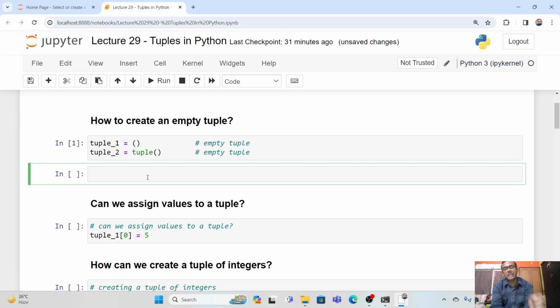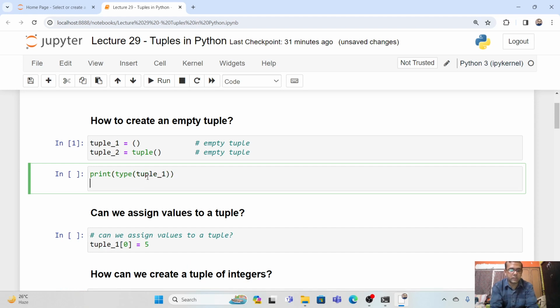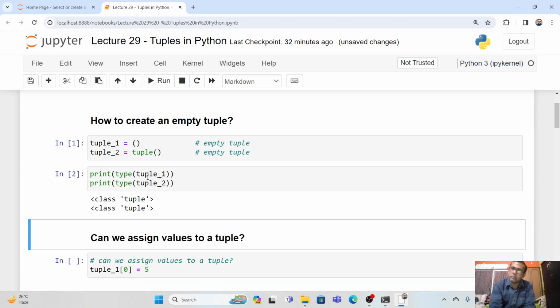What we can do is verify whether two tuples have been created or not. And how do we do that? We do that using the type function. So if I pass my tuple 1 to the type function, and if I pass my tuple 2 to the type function, then what happens? Then I get back the output saying that these are tuples. Fine.